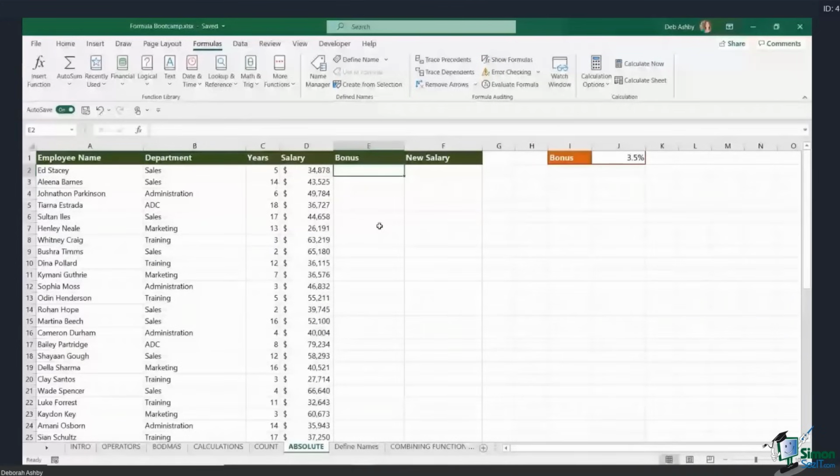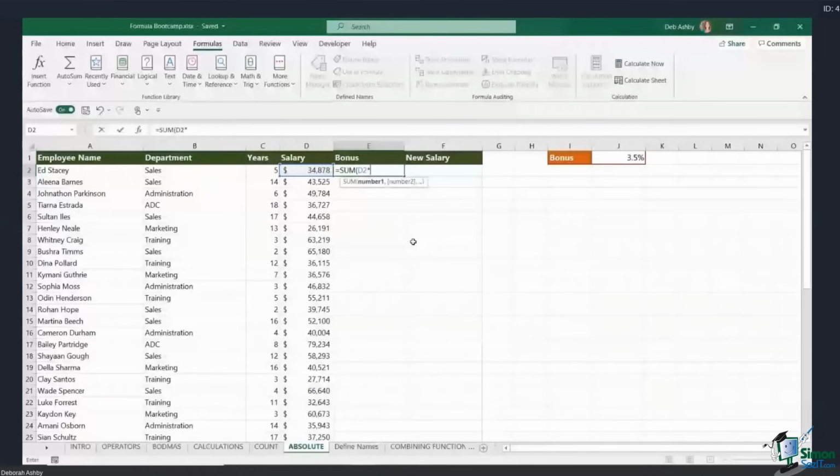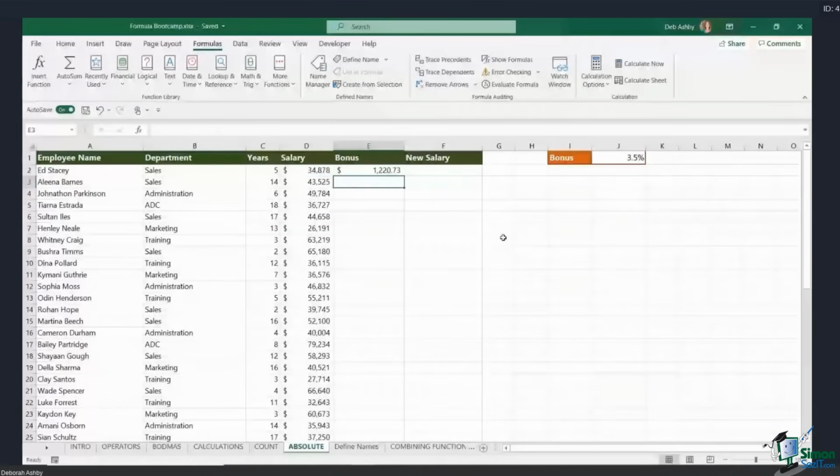Now this is a very straightforward calculation. If we type in equals sum, open brackets, I basically want to do the salary multiplied by, so we want an asterisk in there, the bonus, which is in cell J1. Close the bracket, hit enter. It's now giving me the bonus. So that is essentially 3.5% of their salary.